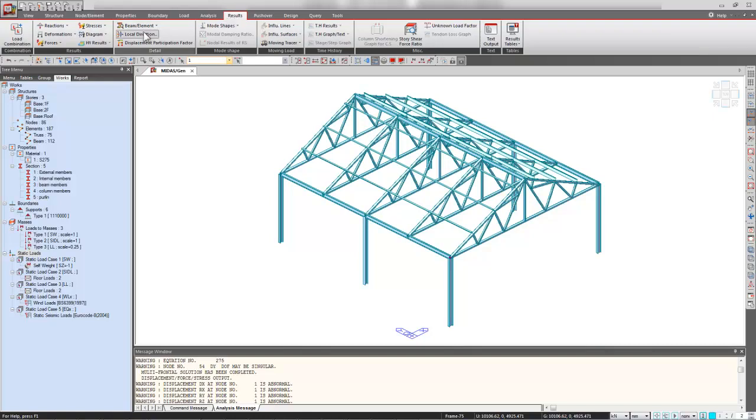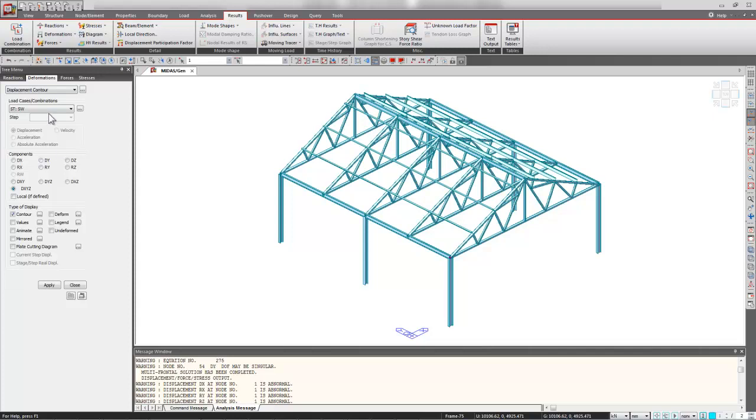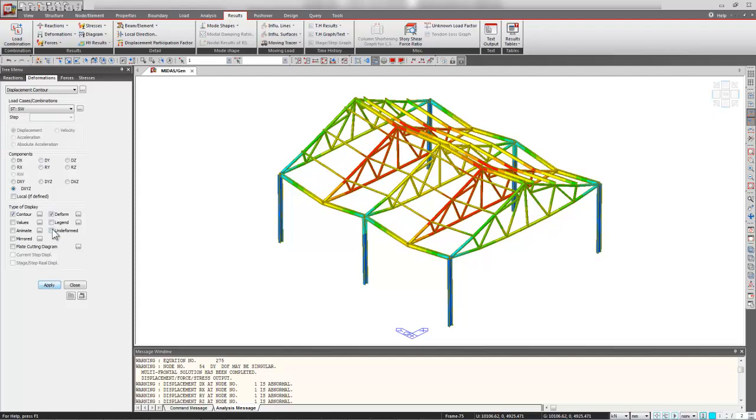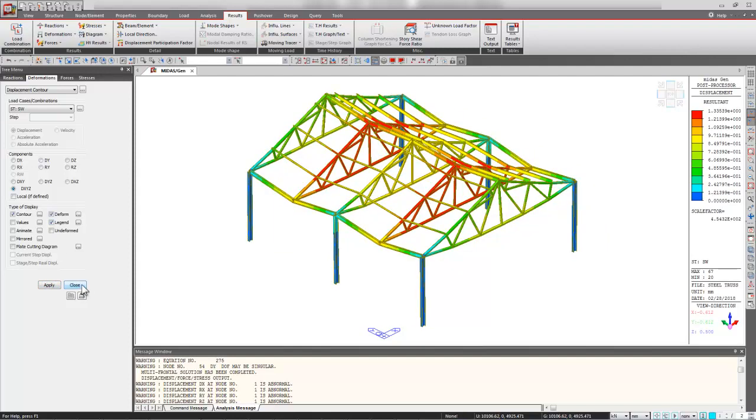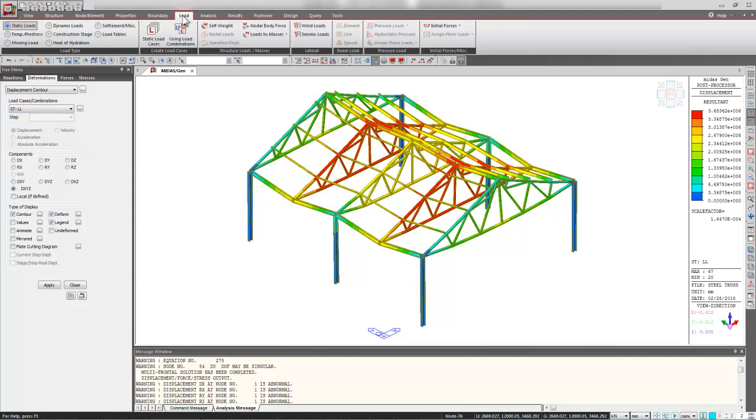We can simply go ahead to the results and check the deformations by using this, and we can click on deform and check the legend. So the deformation is actually within control. Now, for the live load, it is not. Let me check the load that has been applied.